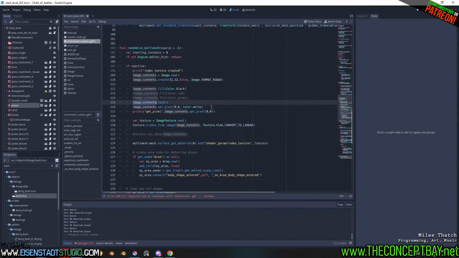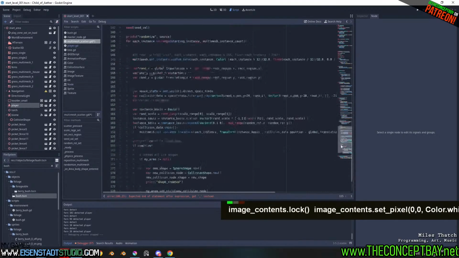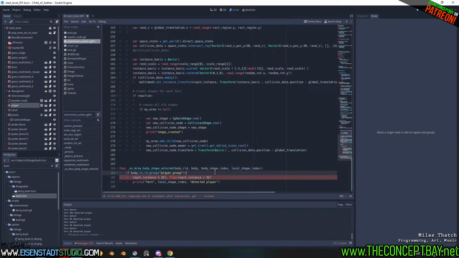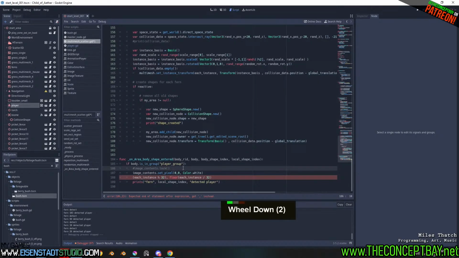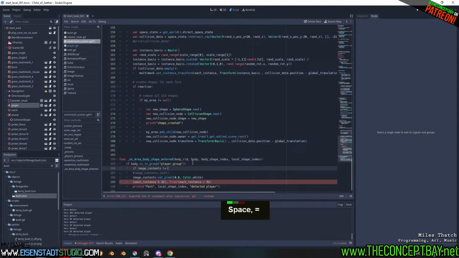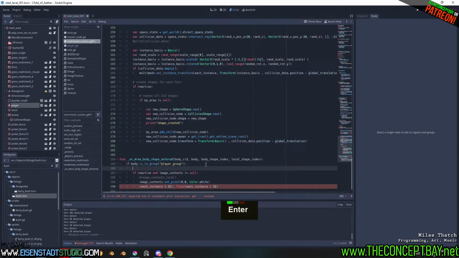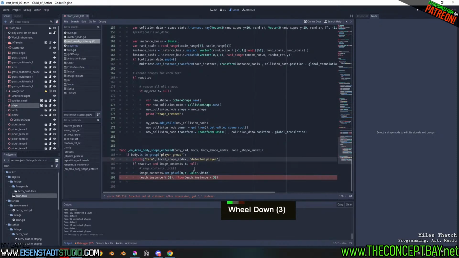So, I believe we need to lock and set pixel. Hopefully that's all that we gotta do. So, maybe don't need to lock, because we already technically locked it up there. We do need to check if not null and if reactive are true. Okay. And then set pixel.